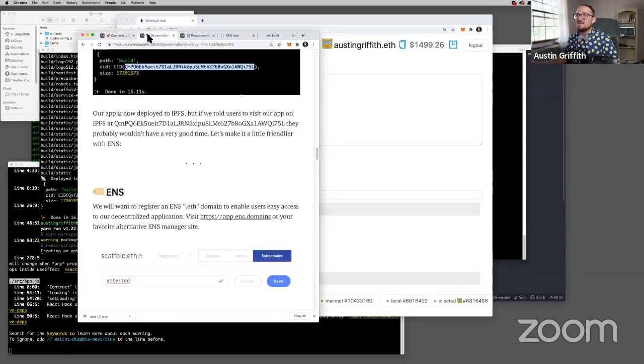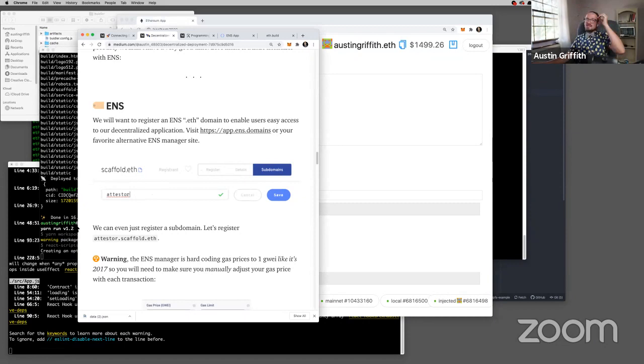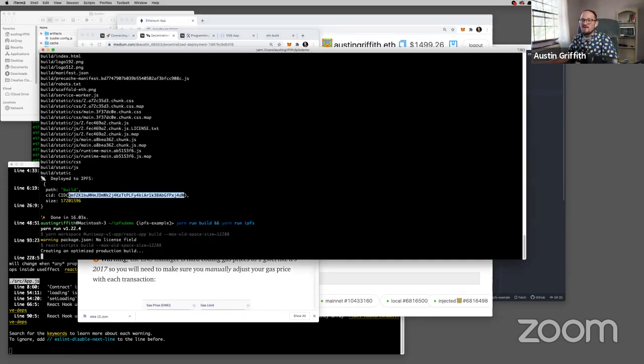Let's look at the article. Where are we in the article? Okay, ENS. So the next thing we want to do is, if we get this working, and actually this will work without that, so I can just grab this.